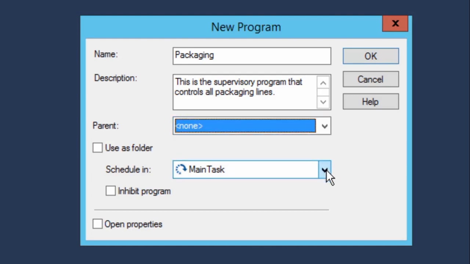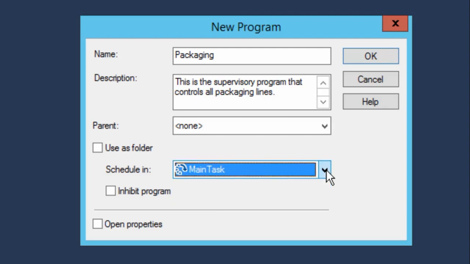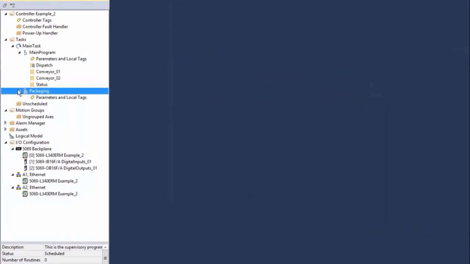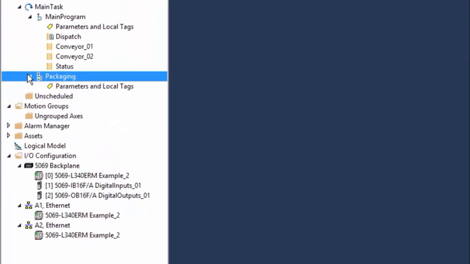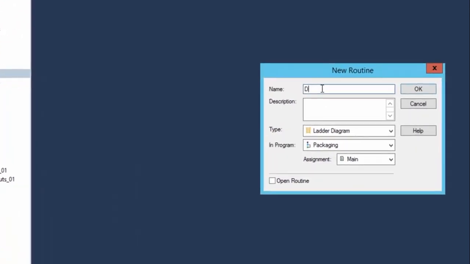Now we can verify that the Schedule In drop-down is set to the correct task. This is configured based upon which task we right-clicked to add the program. Now we click the OK button and the program is created. Notice that the new program contains no routines. So we can go ahead and create the main routine now.